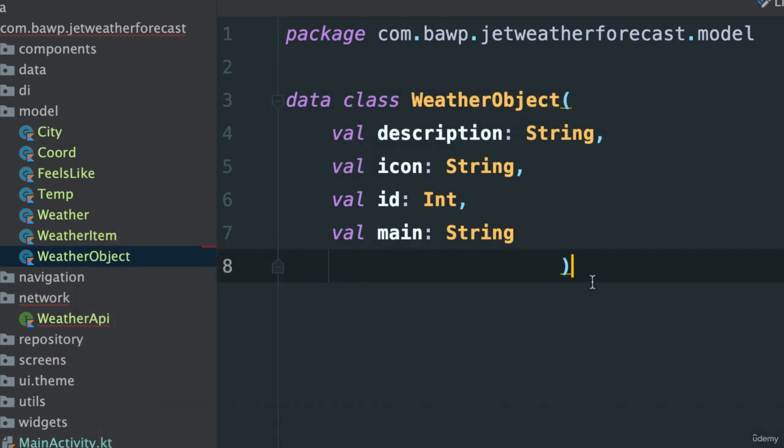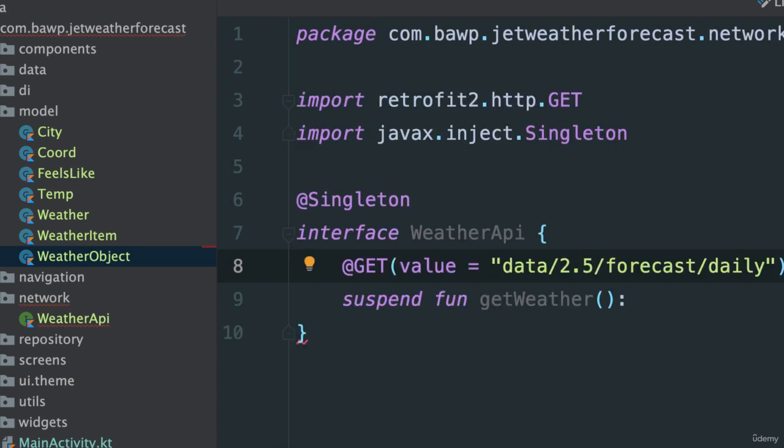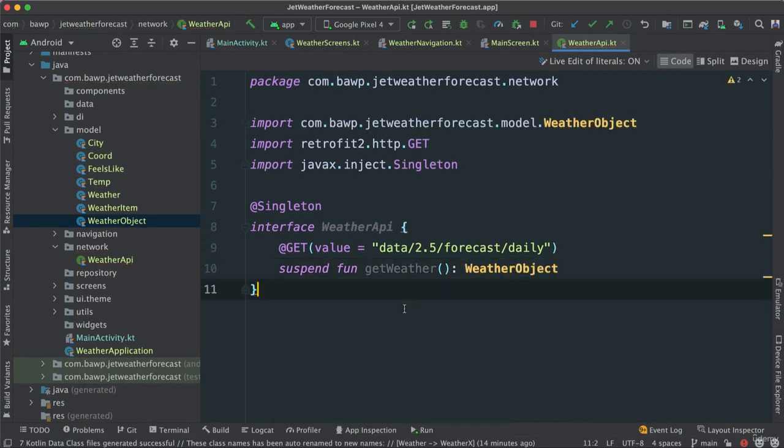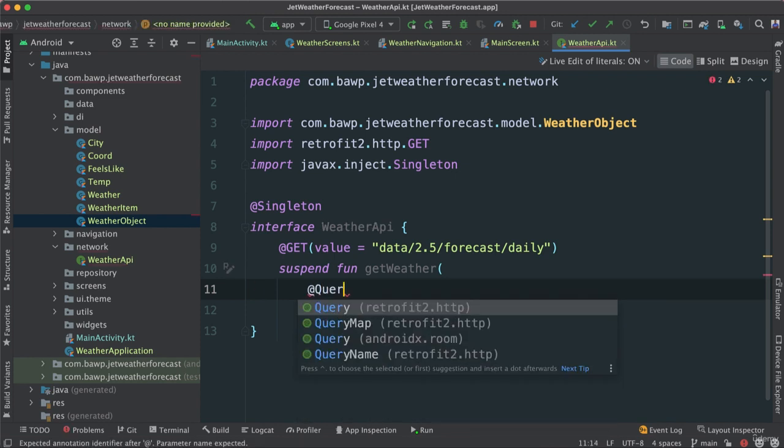All right. So that means then, okay, let's go back, get rid of all this in our weather API. I'm going to say that this is going to return a weather object. Now, in order for us to be able to go get something using Retrofit in this case, this get weather will need to have a few parameters. What are those parameters? Well, those are going to be the query types. I'm going to say @Query. Remember, all of this is Retrofit. So make sure you get the query from Retrofit like this.